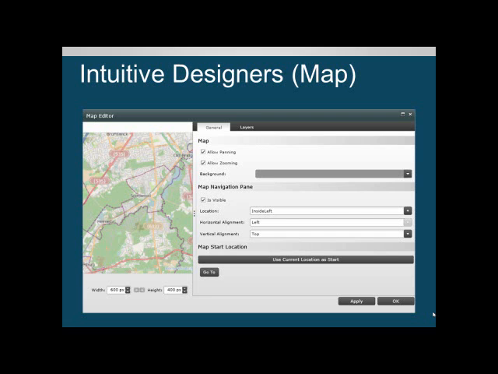So here's an example of one of the intuitive designers for the map control. You essentially right-click on the control while the page is still in edit mode, and you click on the design menu item that appears when you right-click on the component, and you just have various options here. So in this map designer, for example, you just check the things that you want on or off. You specify whether you want the navigation pane showing. You could also drag the map around and zoom in and out using the keyboard. And when you land on an area that is of interest, I just basically zoomed in on the town that I live in, and I just click that big button that says use current location as start, and that's where the map will start whenever the page loads.